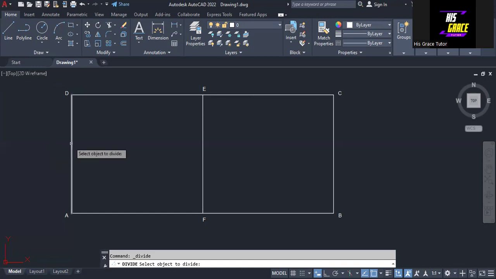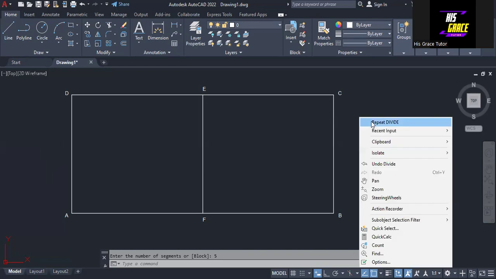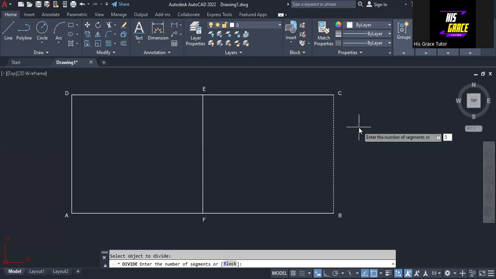Okay, so we have selected one. I'm dividing it into 5 equal parts. Just type 5 on the keyboard and press enter. So the line has been divided into 5 equal parts. You may not see it, but it's already divided into 5 equal parts. I'm going to repeat the same thing. Just right click and select repeat divide. Select this line BC and type 5 on the keyboard, then press the enter key. So it has been divided into 5 equal parts.